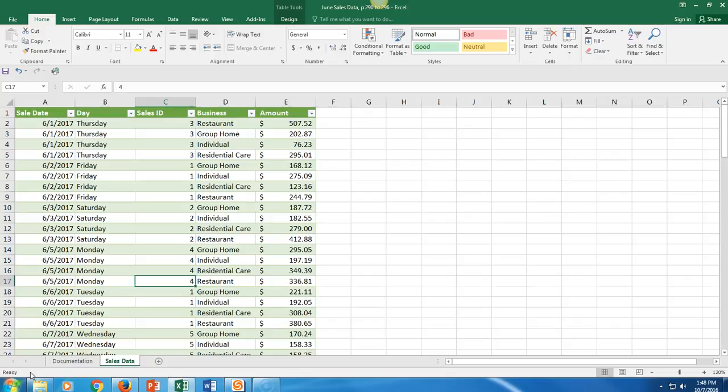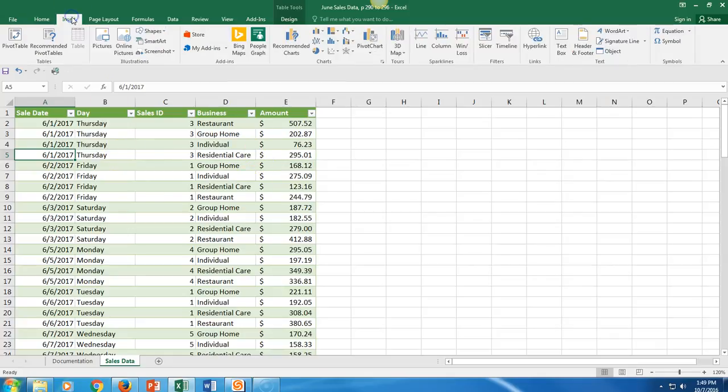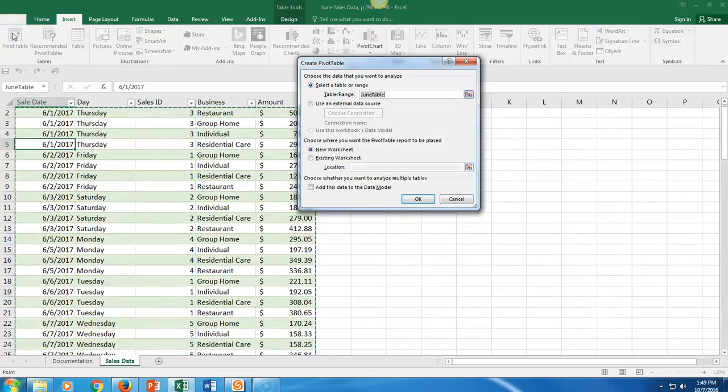And then at the bottom of 301, it just warns you that if you took a break, make sure that you're back into this file, our June sales data, on the sales data worksheet. And you're clicked within your table. Okay? All right. On the Insert tab, in the Tables group, click the PivotTable button, which is right here, and turn the page.